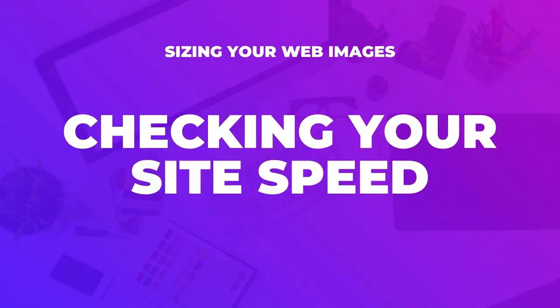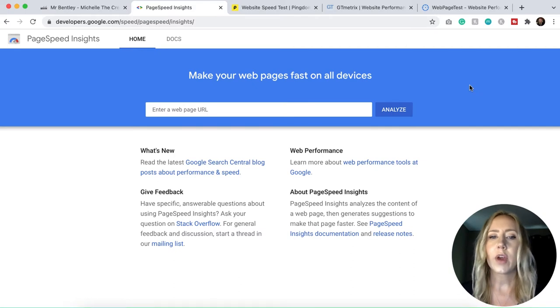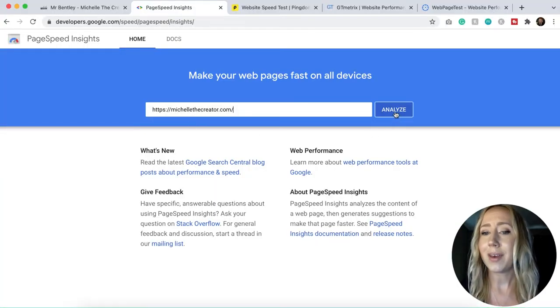Right, the first web page that we are going to look at to test and see how fast your site is is a Google site. So it's PageSpeed Insights. I will leave all of the links of these sites in the description of this video so that you can access them pretty quickly. So all you have to do is come to developers.google.com, speed, PageSpeed Insights, and then you would type in your URL. So I am going to click the analyze button and hope for the best.